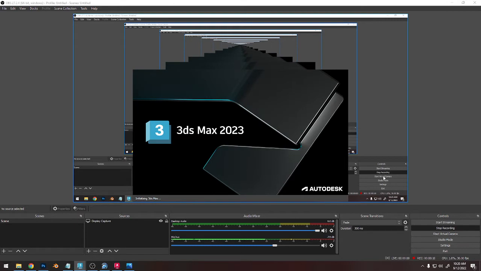Recording. All right, you're going to click on this button down here. You're going to type 3dsMax. Make sure that you click on the English version. This is going to take a minute to load up.